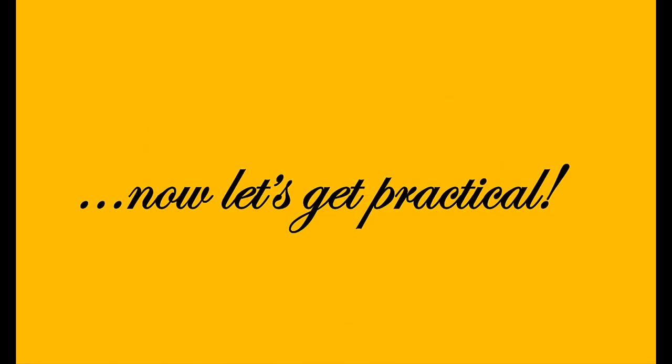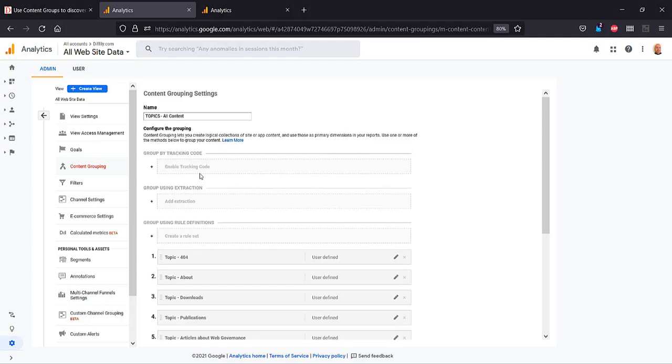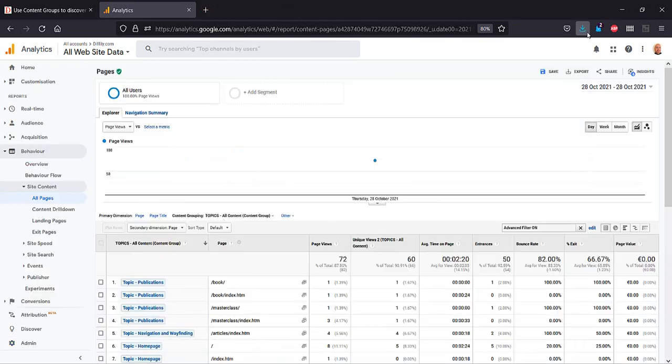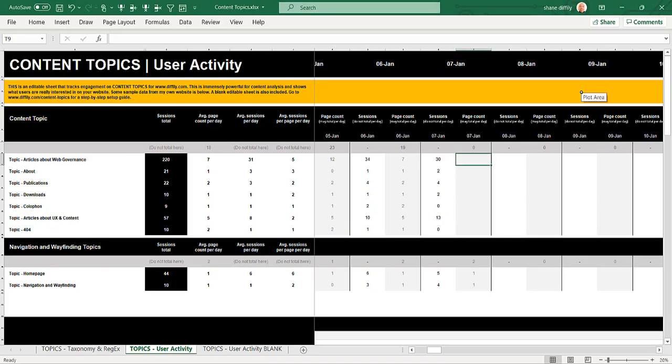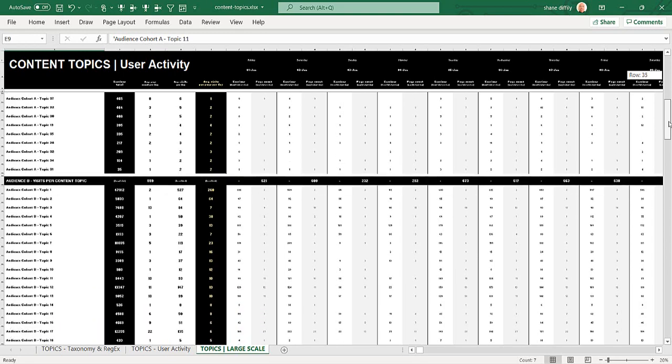First, we're going to explore how to build your topics by creating a taxonomy for your content. Then we'll look at how to set up the topics as content groups in Google Analytics. After that, we'll look at how to import the resulting data from GA into a custom spreadsheet I developed. And finally, we'll see the ranking of content topics emerge as both figures and charts.